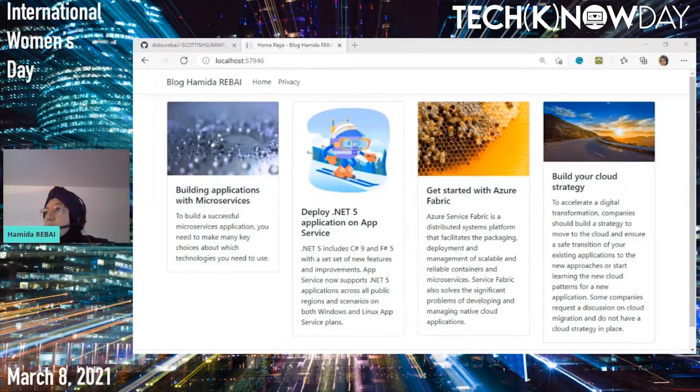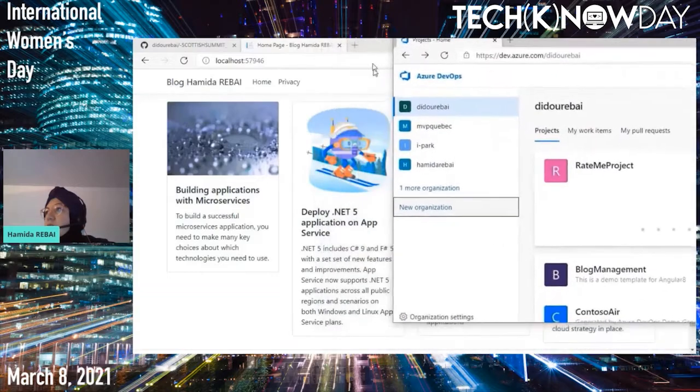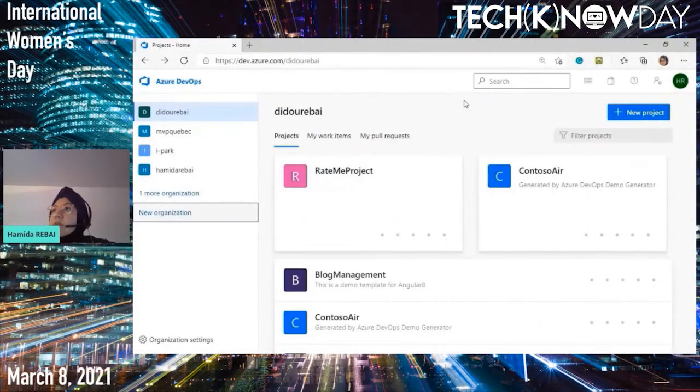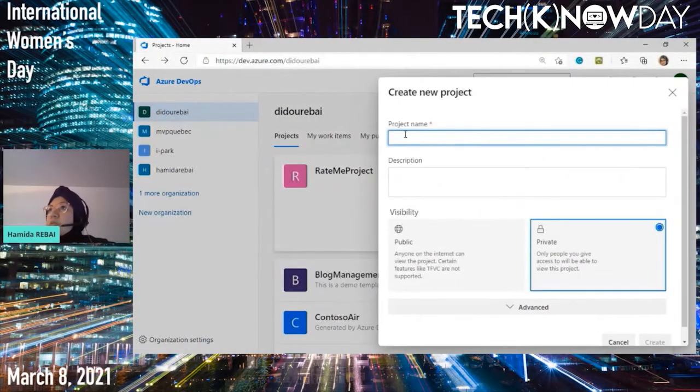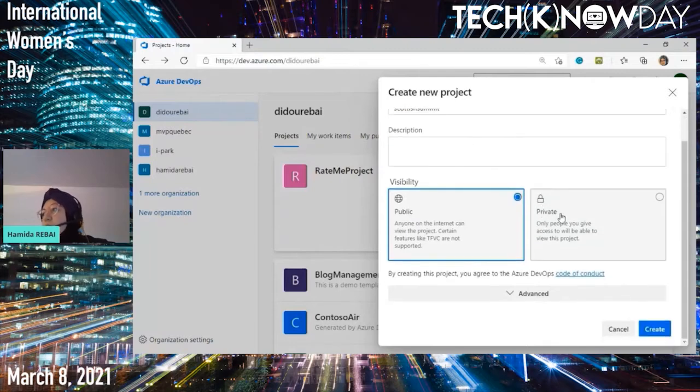Now we go back, and we will open Azure DevOps here. I already logged in to Azure DevOps, and we will create a new project here. I will show you how we can create a new project. It can be public or private, but it will be public for me.